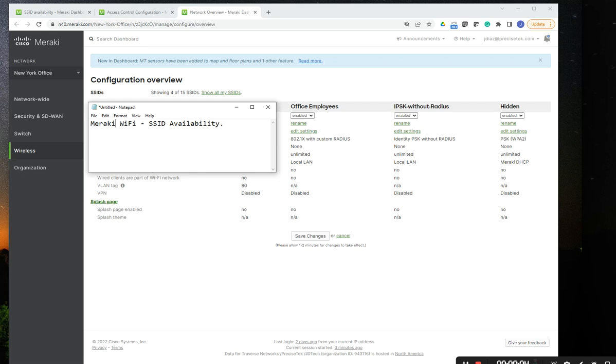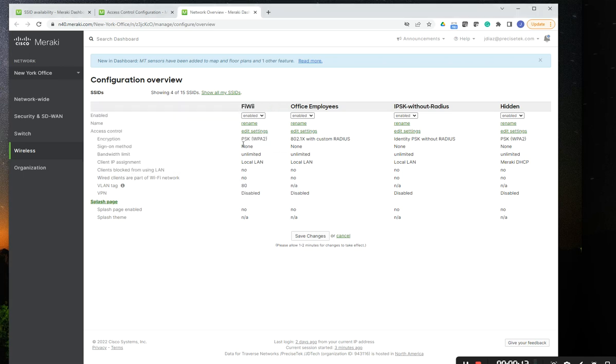Today we're going to be talking about Meraki Wi-Fi SSID availability. And the reason for that is because when you create SSIDs on the Meraki cloud platform, by default, they're going to be broadcasting out of all the access points that you have configured in your network.